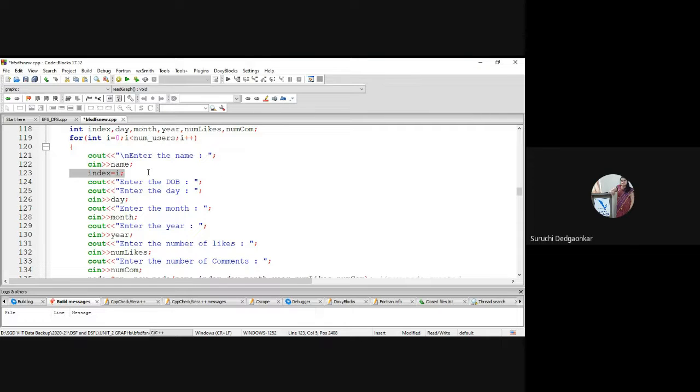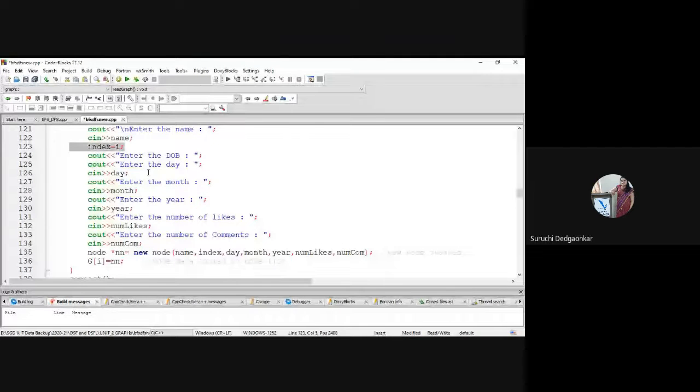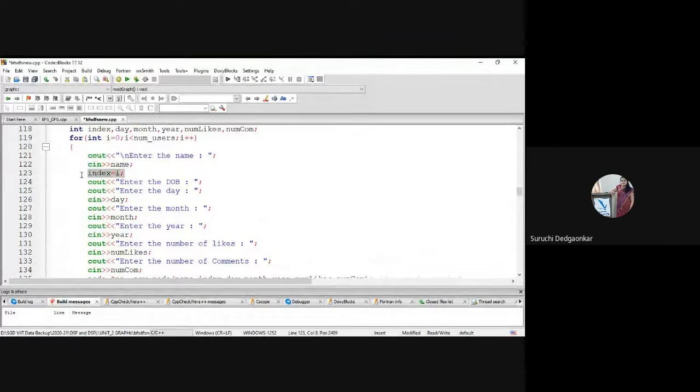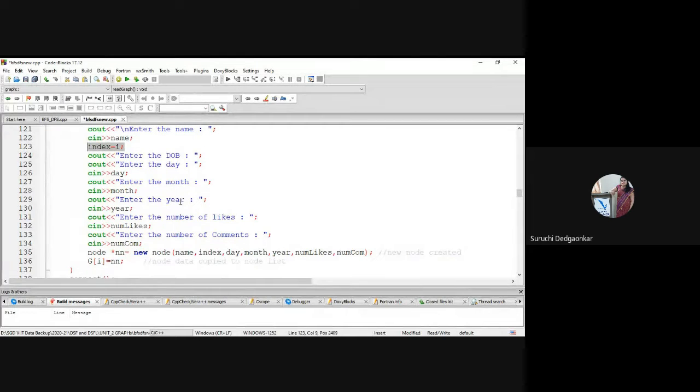Okay, this we are assigning on our own to every user. This will behave like an ID for that user. After declaring and taking all these properties from the user, we call that parameterized constructor so that our node will be created. Node pointer new node, nn is equal to new node. We are creating a node with all these properties, and we will insert that node into our graph at the ith position. So g of i equal to nn.